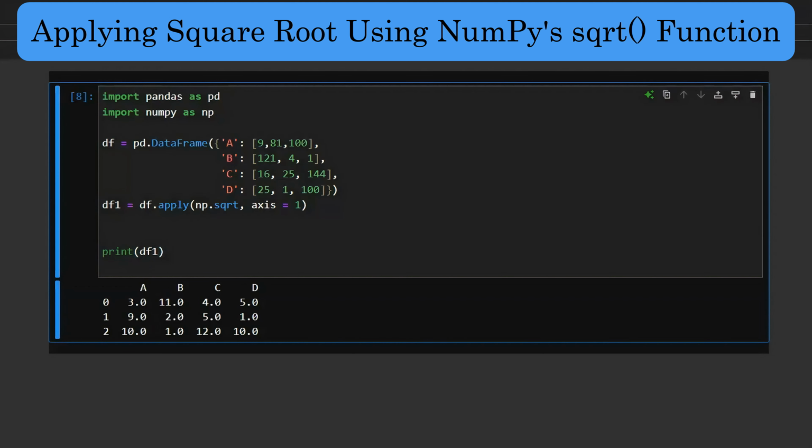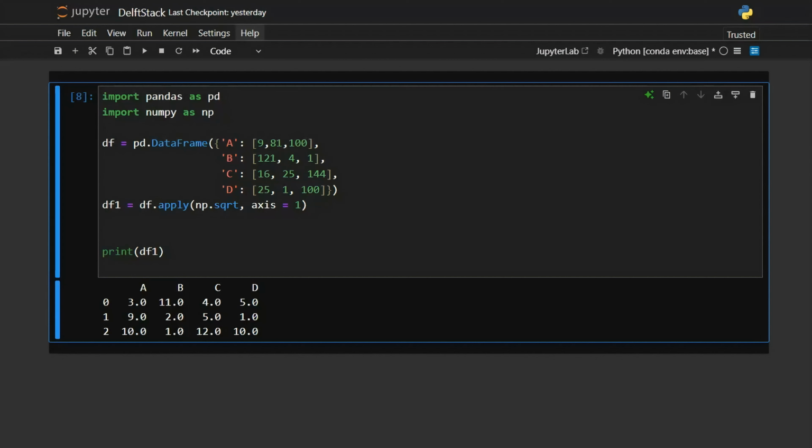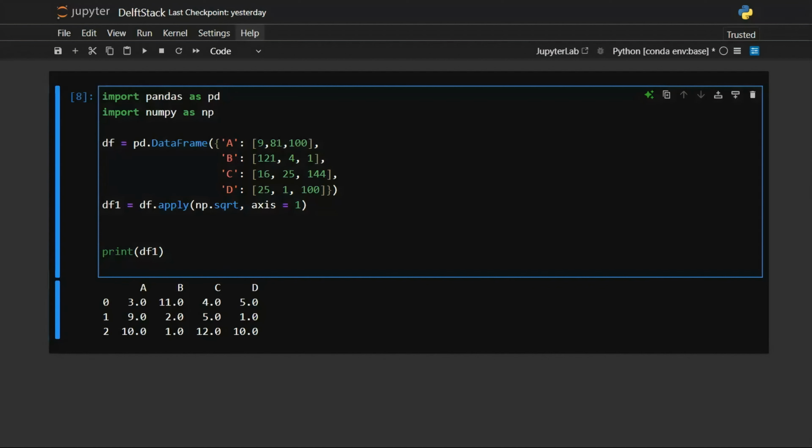Remember, axis as 1 is very crucial because we want to apply the function to every column, which means the function will be applied to every row of the column. If we specify the value of the axis as 0, then it will do the opposite. As you can see, we get a new data frame that has the square root of all the values of the previous data frame. Let's now find the square root of only one column and store the result in a new column as we did previously.